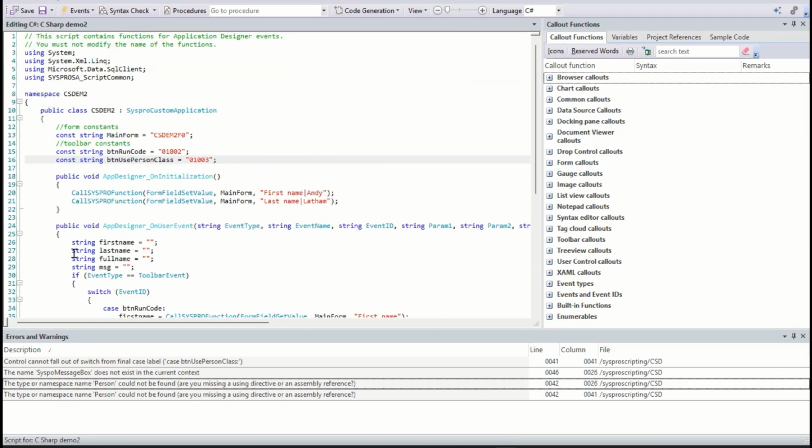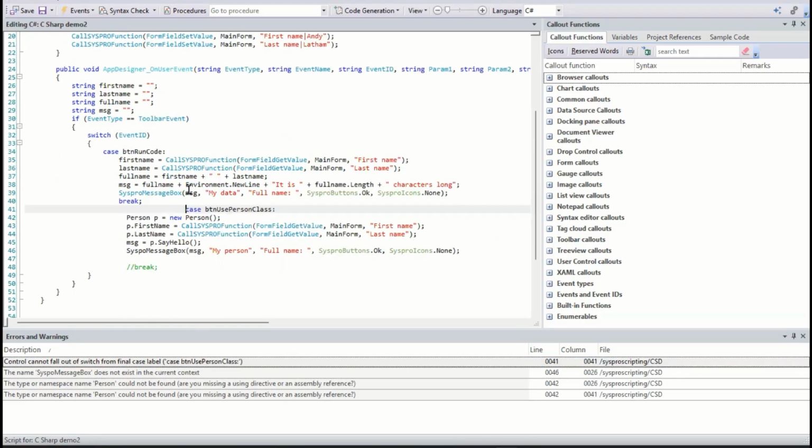Now, our next one here is saying control cannot fall out of switch from final case label, and it's saying case button. So that's the case statement, and you're thinking, what on earth does that mean? Let's double click on there and have a look. A switch statement starts with switch. What are we checking with event ID? We're looking for the event ID, and if it equals the button code, the syntax is button code colon, and then it finishes with break semicolon.